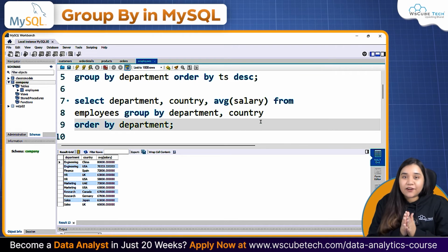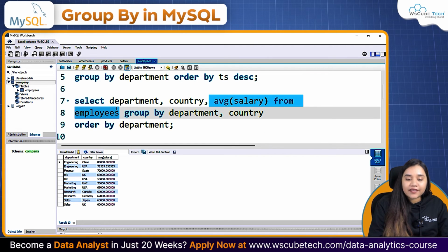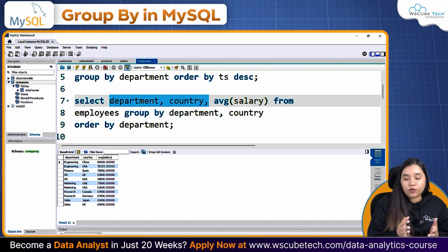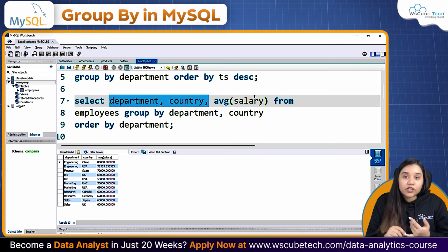So I hope, guys, that after this session, it is clear how we can group by our data. Always make sure that your non-aggregate columns come before the aggregate column. They should never come after the aggregate column. So you cannot write department, average salary and then country. You need to write department, country and then average salary. And because we have given 2 non-aggregated columns, we need to provide the same number of columns and the same columns in the group by section as well.